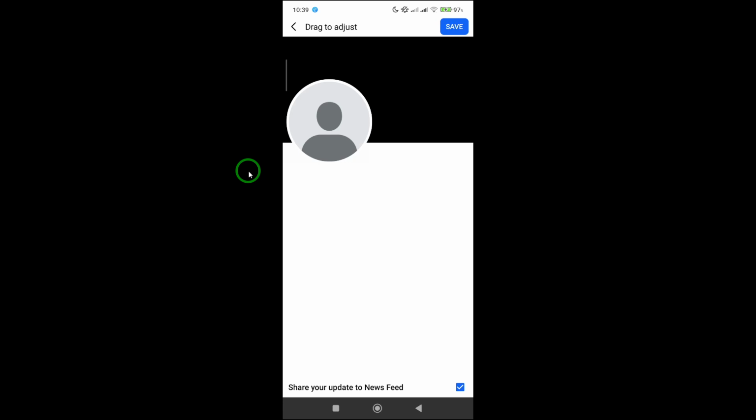From that menu, select the option that says Upload Photo. This is where you can choose a photo from your phone's gallery or camera roll. Browse through your photos and pick the one you want to use as your new cover image.